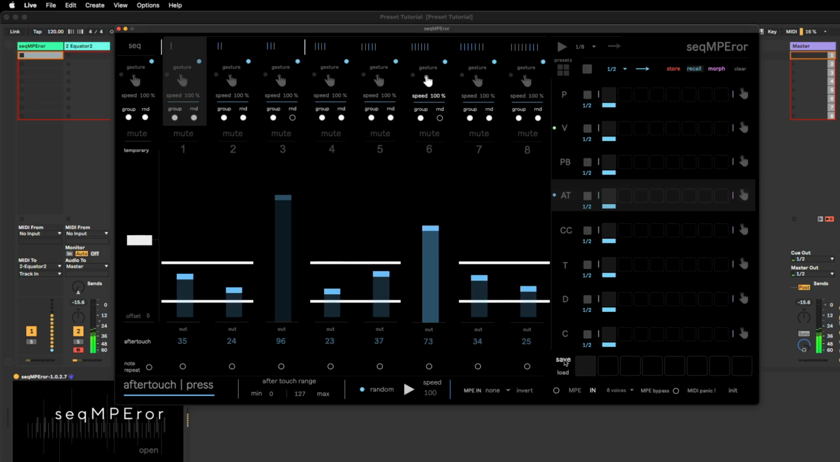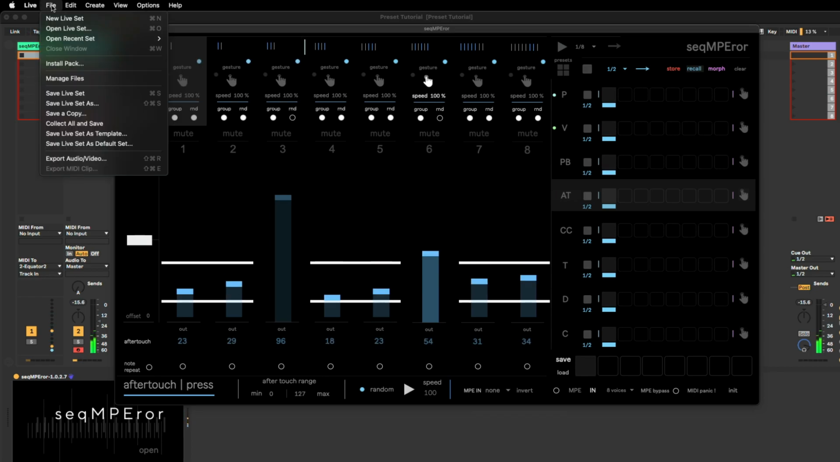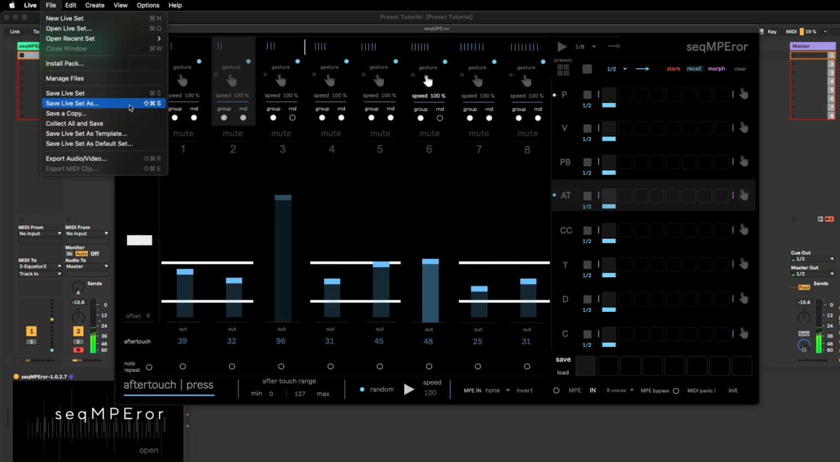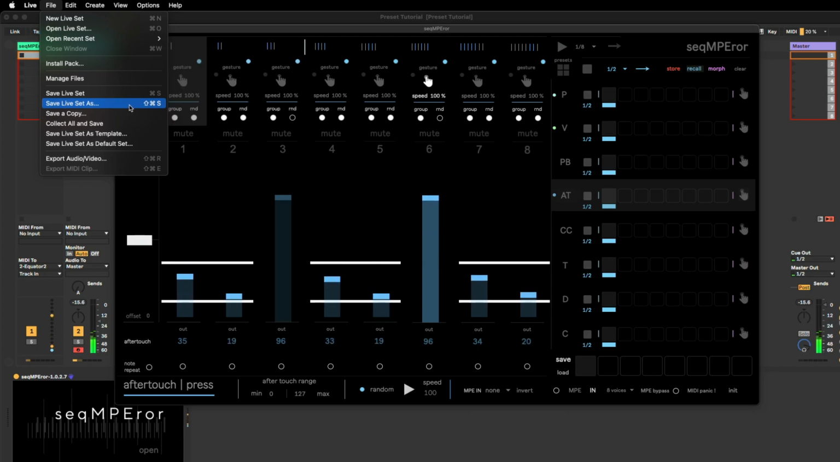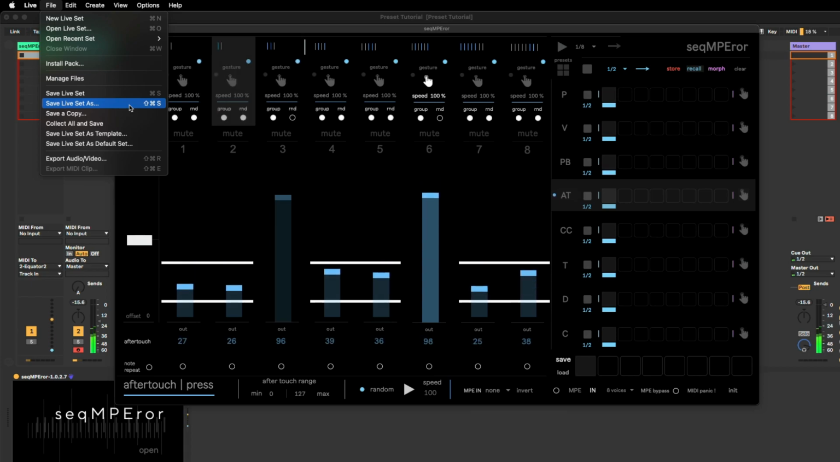As soon as we click, the state of seqMPEror is now saved, and if we go and save the Live project, it will save it together with the Live project, and when you reopen it, it will be the same as it is now.